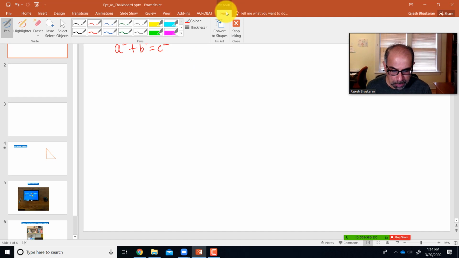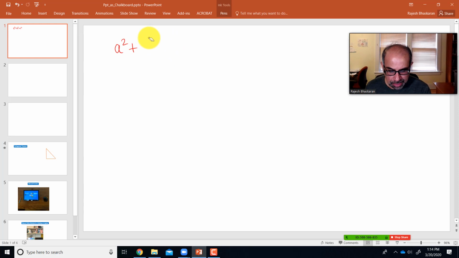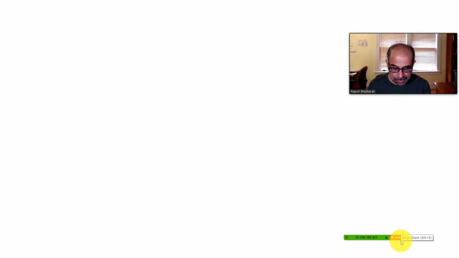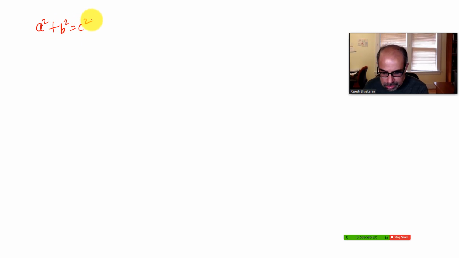If I go to pens, I also have a bunch of options, including eraser. And I could, for instance, erase something that I made a mistake on. Now, an alternate way to do this is to annotate with the slideshow running. And I prefer this option, as I will indicate a little bit later, because it helps me merge the slideshow and the whiteboard. So I will start writing again here, a squared plus b squared is equal to c squared.